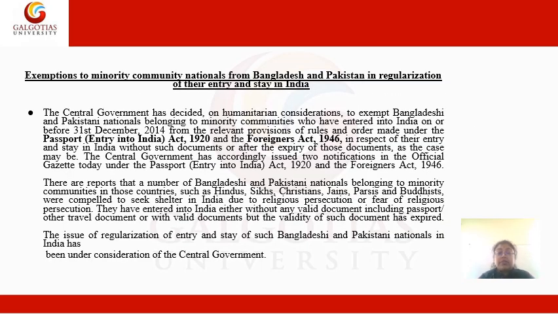Now, this particular exemption was an order prior to the Amendment Act 2019. When the amendment bill was not yet passed, this particular exemption was given by the union government to people of Bangladesh and Pakistan who were crossing the border and coming to India. This order was given taking into consideration the humanitarian challenges which Hindu community people face while staying in those areas.